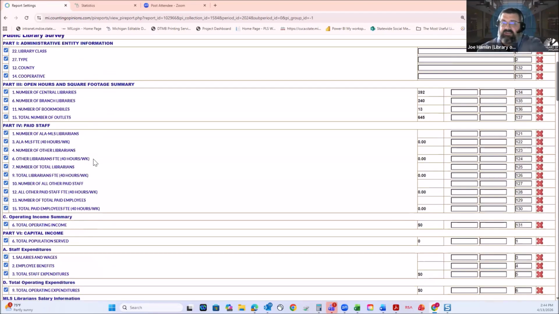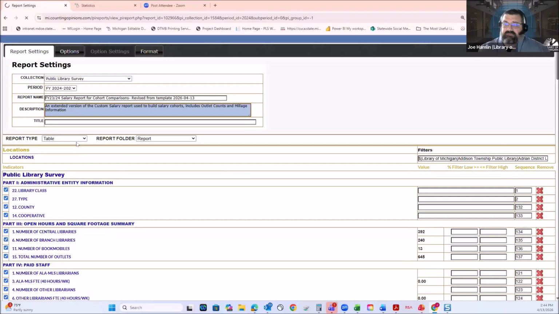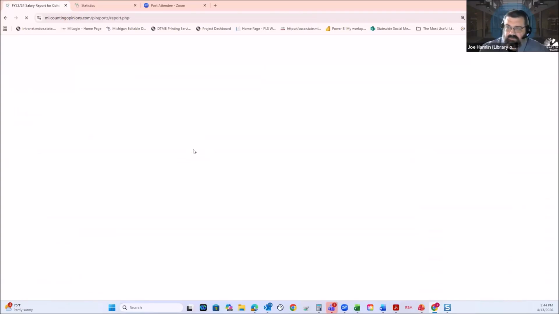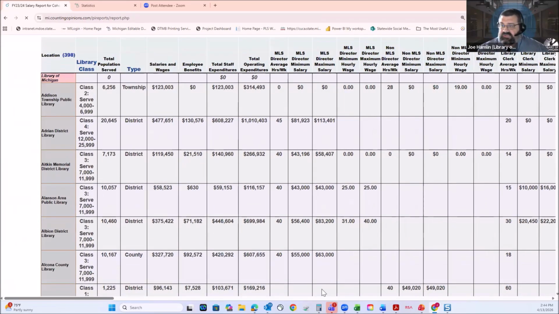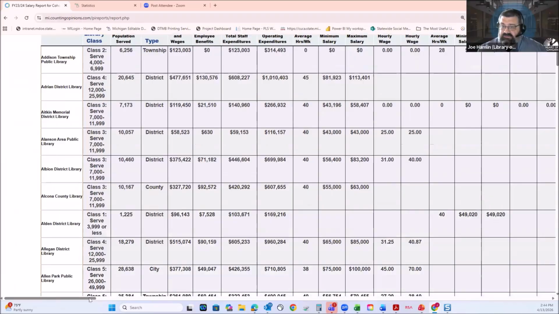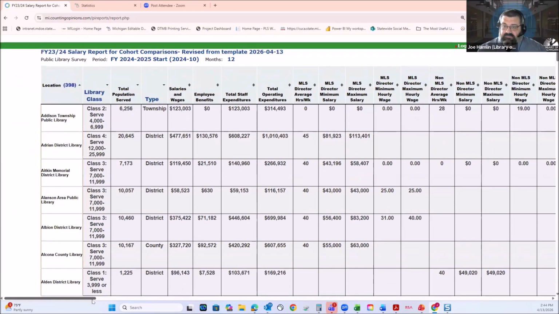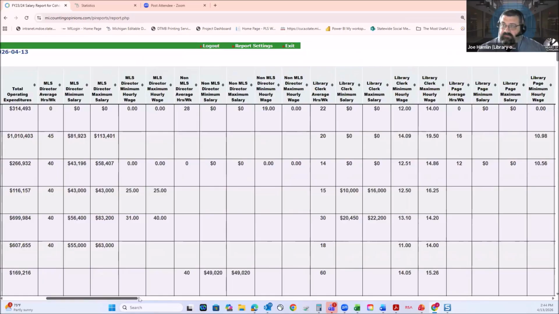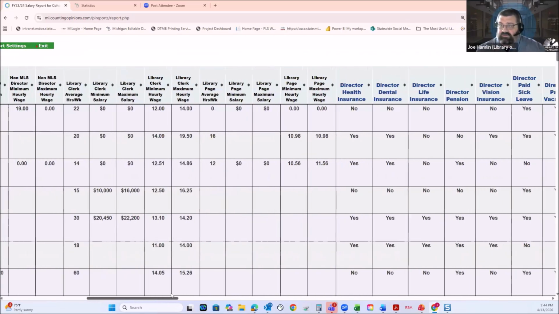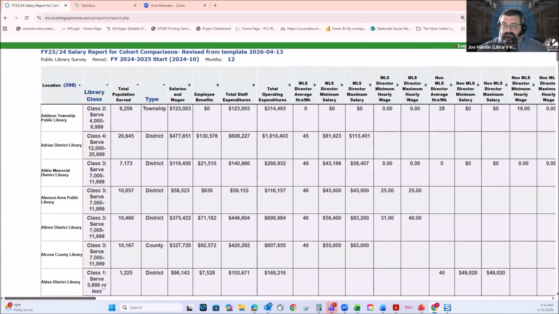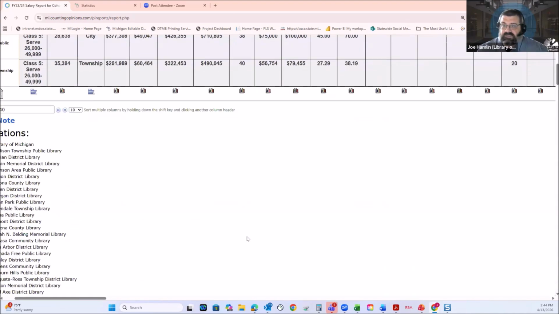So all of these other ones that I unchecked won't show up when I run this. So yeah, you can go in and adjust the template to either see all of it or take whatever element you want off of it. You see there. So now we've just got the directors and then the non-MLS director, and then it jumps right to library clerk and library page. And that's for all the libraries.